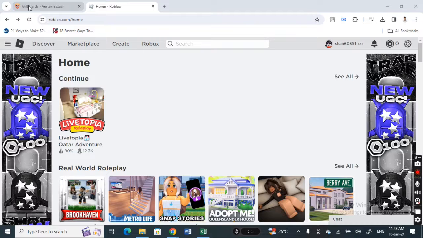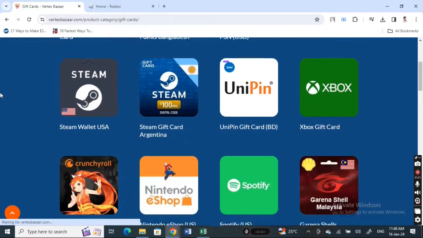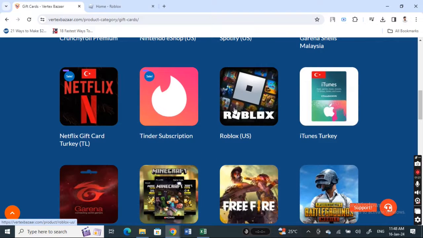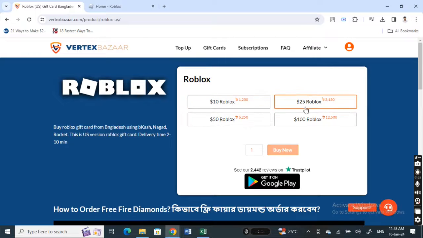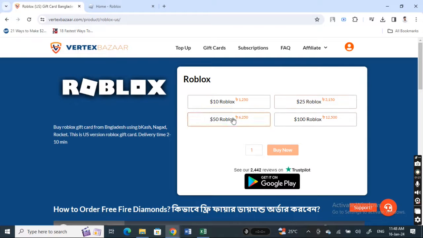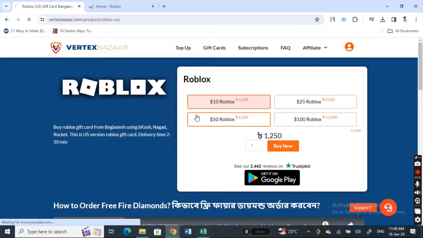So what we can do, simply go to this website here, vertexbazaar.com. Just get into vertexbazaar.com, and when you get to this site, click on gift cards, and then here look for Roblox gift cards. So we're going to buy a Roblox gift card using our Bkash. Simply select Roblox, choose whatever amount you wish to purchase or top up with, and hit buy now.